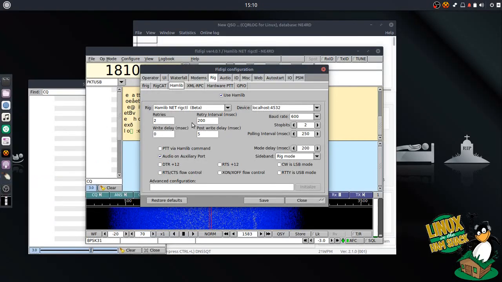Now, on my particular rig, I had to increase this. This was originally set at 5 milliseconds for a retry interval. I set mine to 200 milliseconds because I was having problems getting it to connect, which is probably related to the rig running at 4800 baud, so it's rather slow to communicate with. So that seemed to fix that, and there were no other changes there.